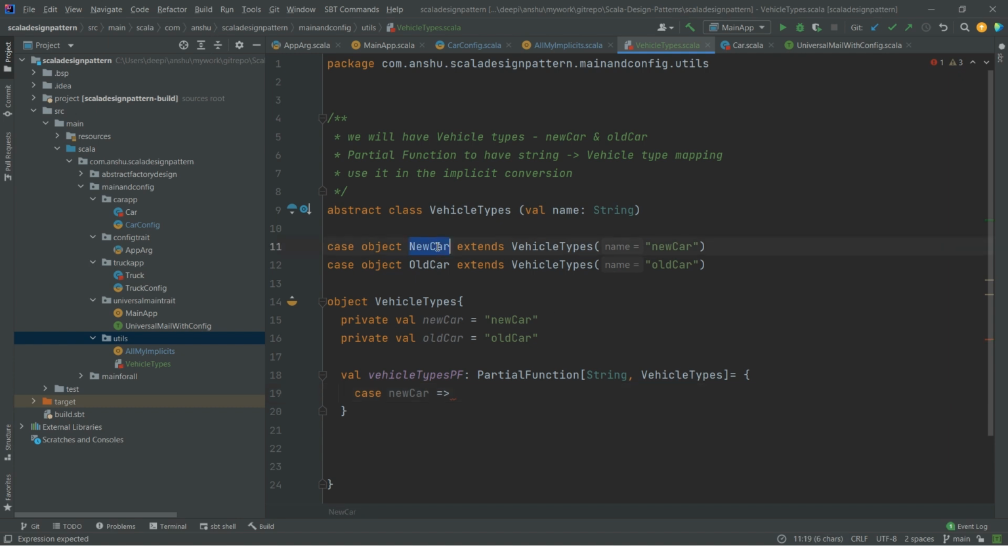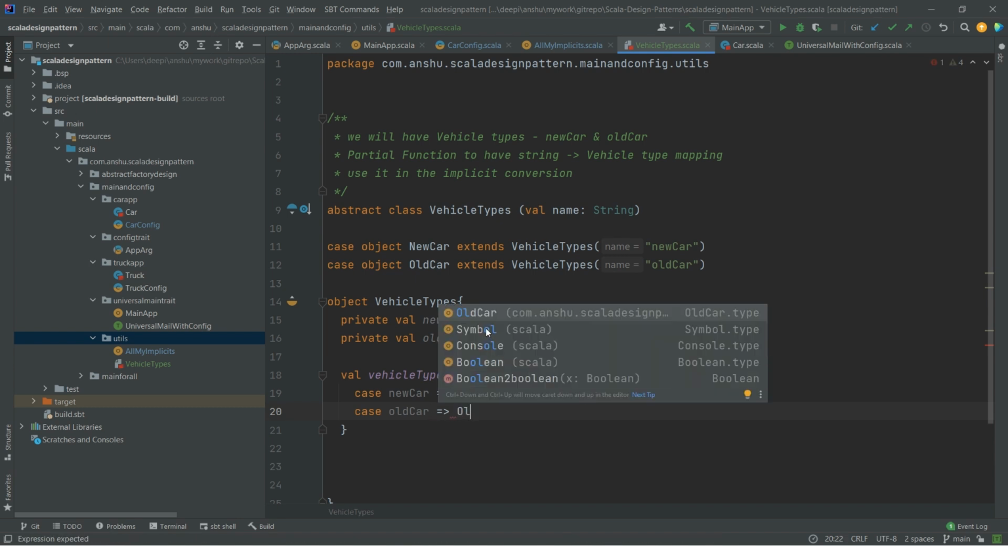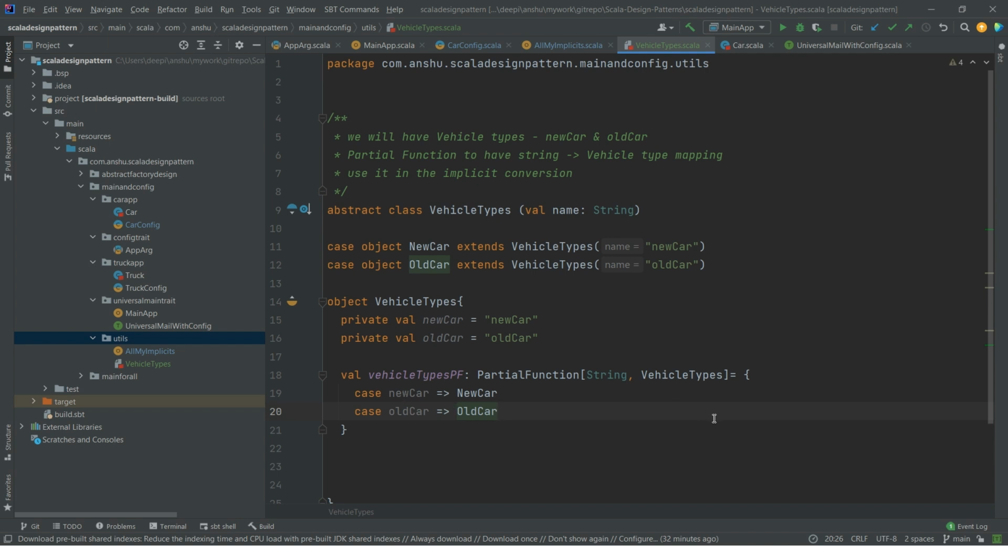Vehicle type is new car. All right, and let's do case old car, which will be of type old car. All right, however it looks good here, but still it is going to throw an exception, because again it will try to find this new car. But when we do this with a backtick, now it will not throw an exception.